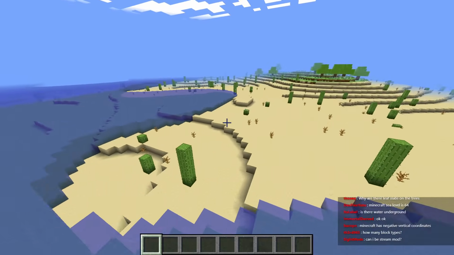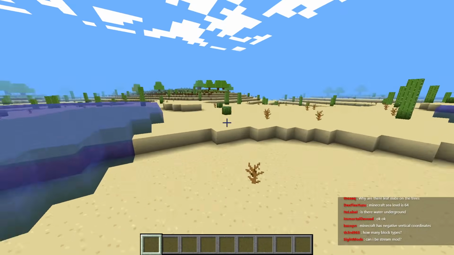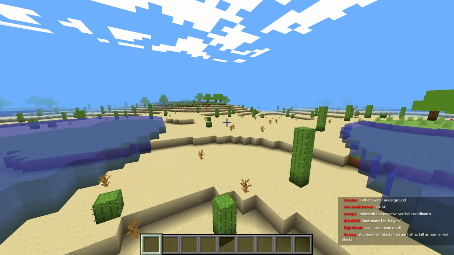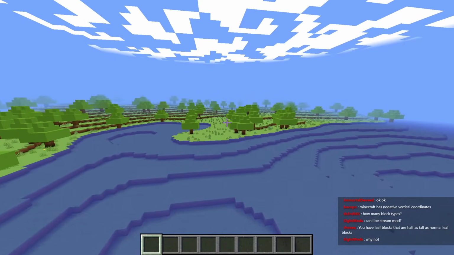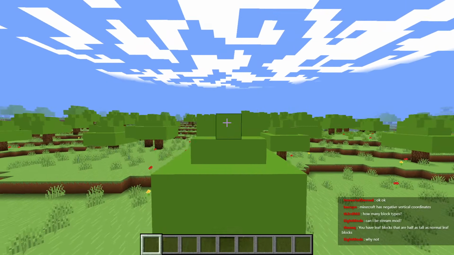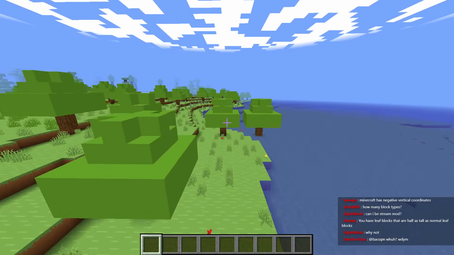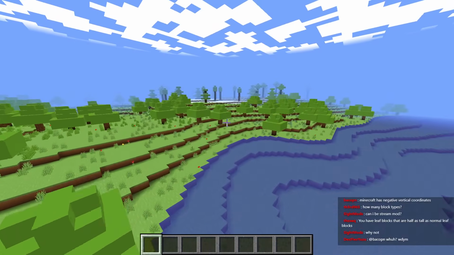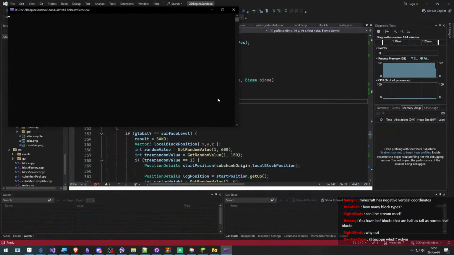And here when we get to the desert, the water stops. Here the water stops. Half as tall as normal if no. Where do you see half as tall? Leaf blocks. We have a tree in water. I want to change the texture. I want the texture back.